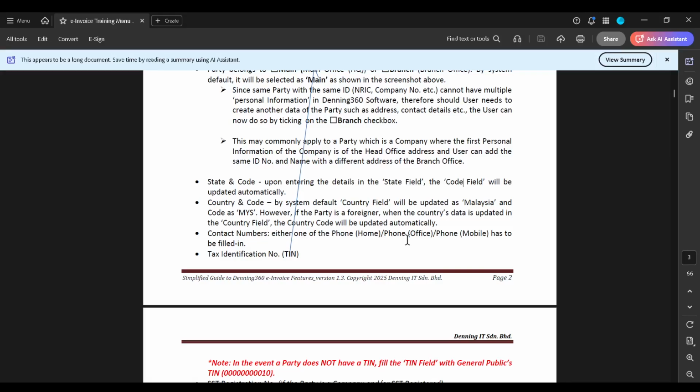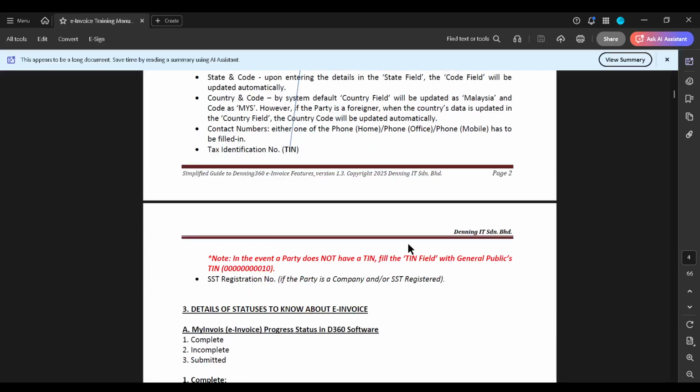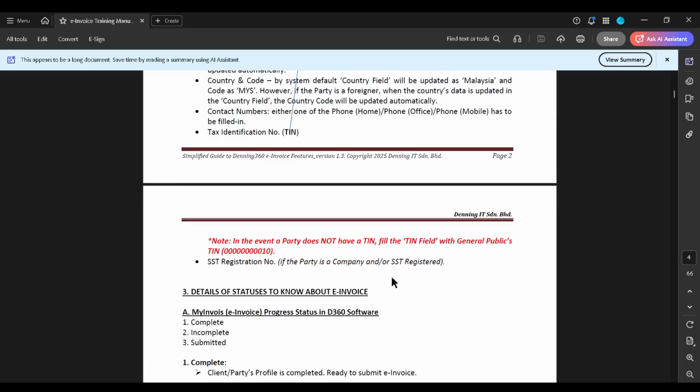TIN is a must in order for you to issue the e-invoice. If there's no TIN, you cannot submit the e-invoice. Okay, clear? If the party does not have a TIN, then you can use the general public's TIN number.